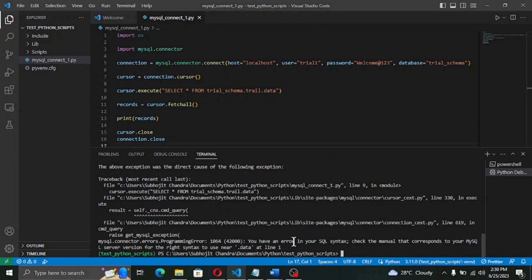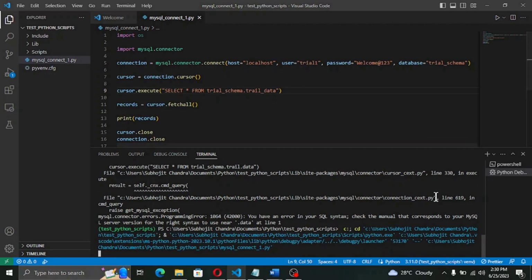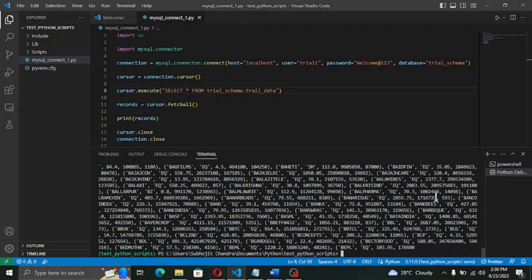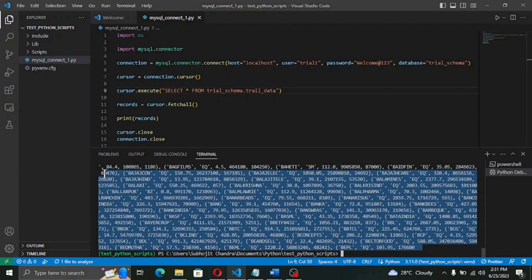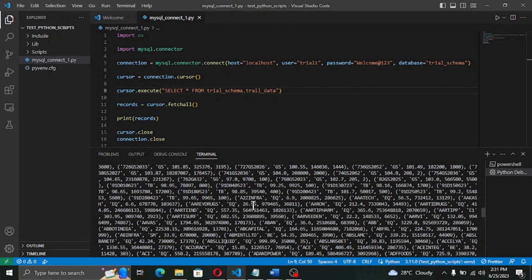Now this time it says you have an error in your SQL syntax. Check the manual that corresponds to your MySQL version for the right syntax to use near .data. Okay. So the error with the caching stuff is gone. Now here the table name is incorrect. I'll just correct it with the underscore. And let's execute this again. So these are the records which it fetched from the table in the database.